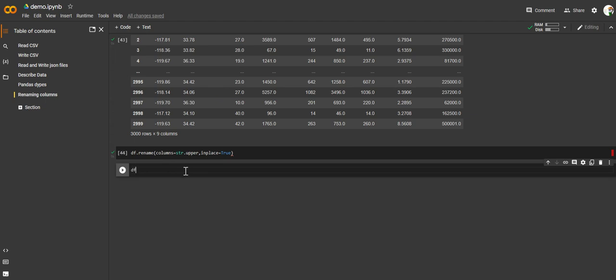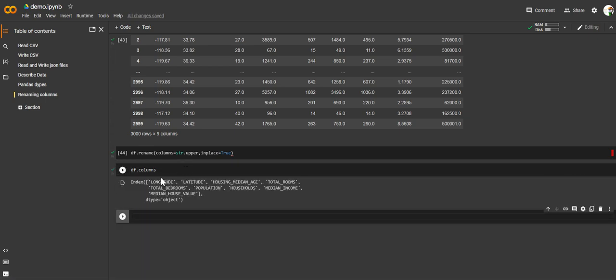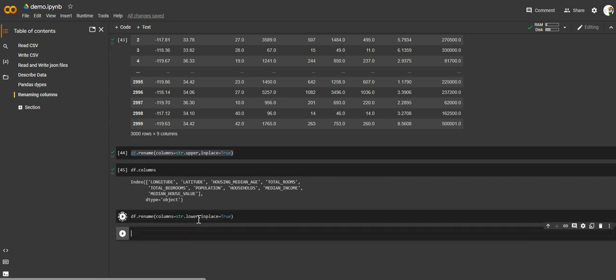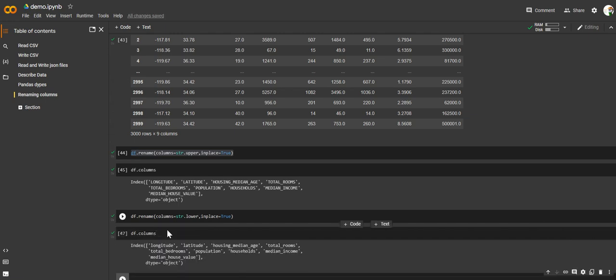Now again I'm going to check df.columns to make sure it has been replaced. You can see it has beautifully replaced all the column names to uppercase. Now again I am going to rename to lowercase. If I give str.lower, then again if I execute and check the column names, you can see now all the column names are converted from uppercase to lowercase.